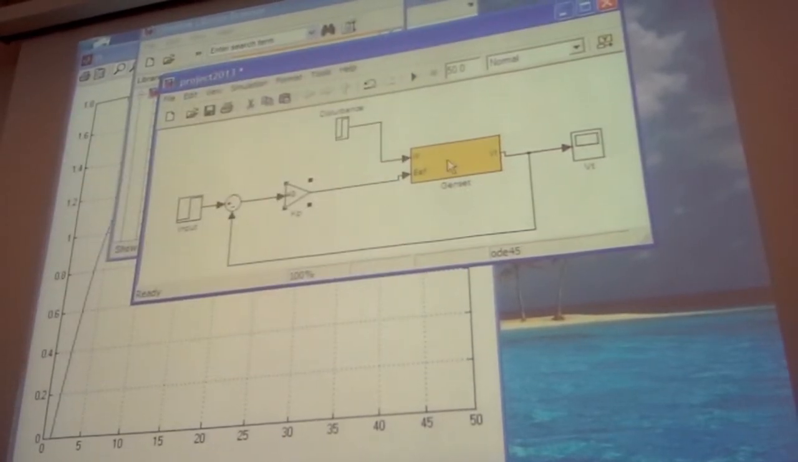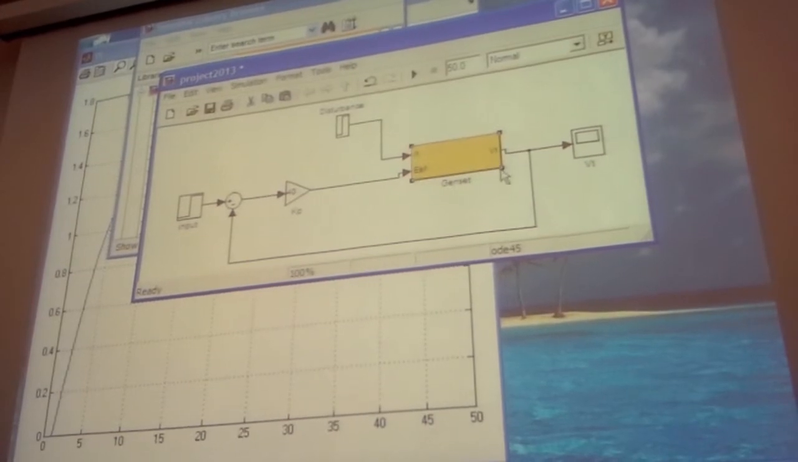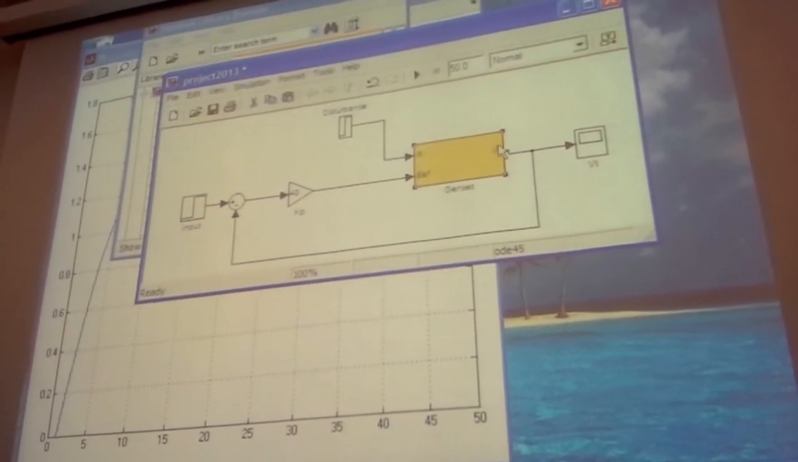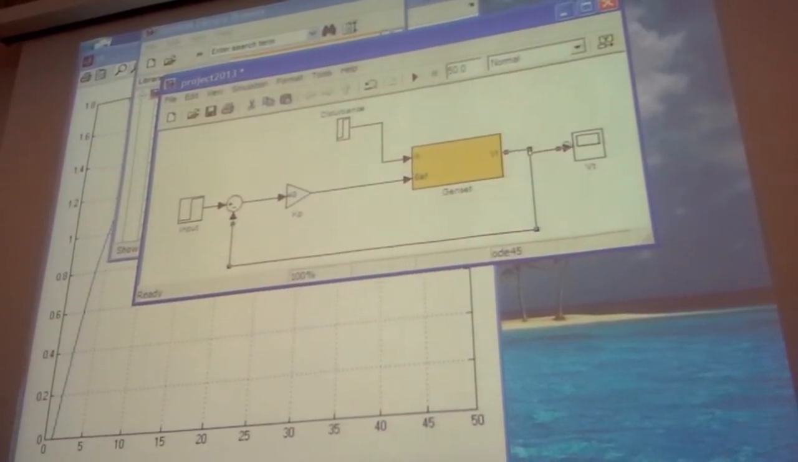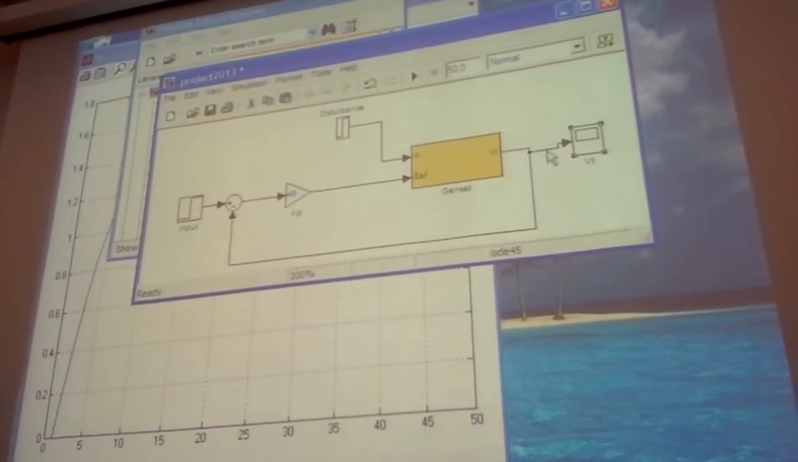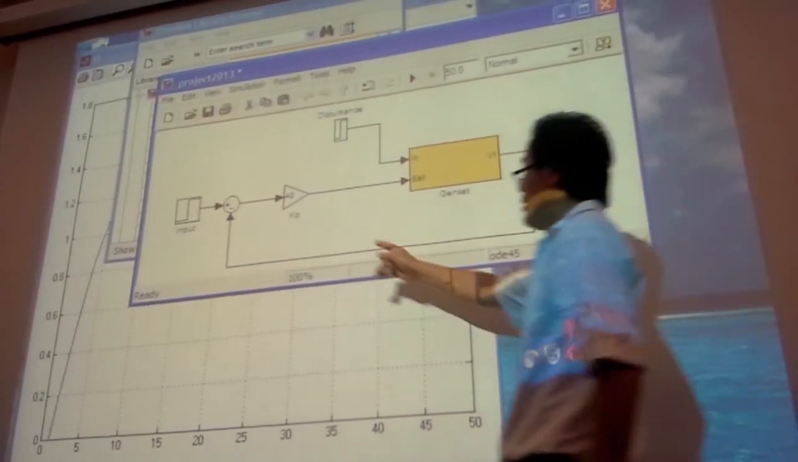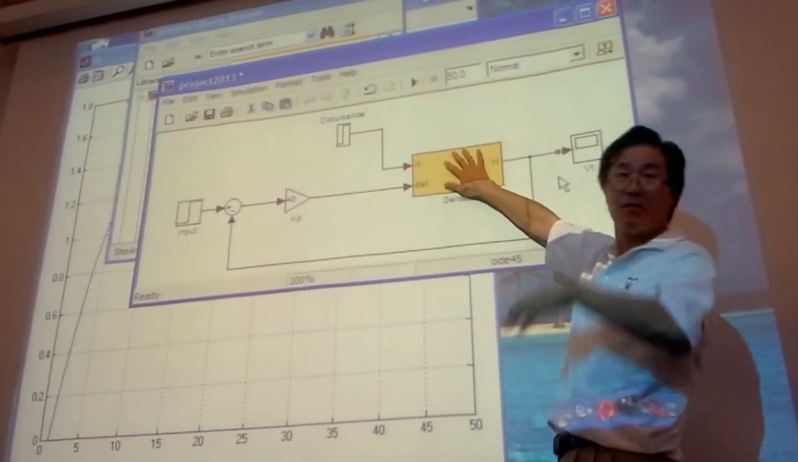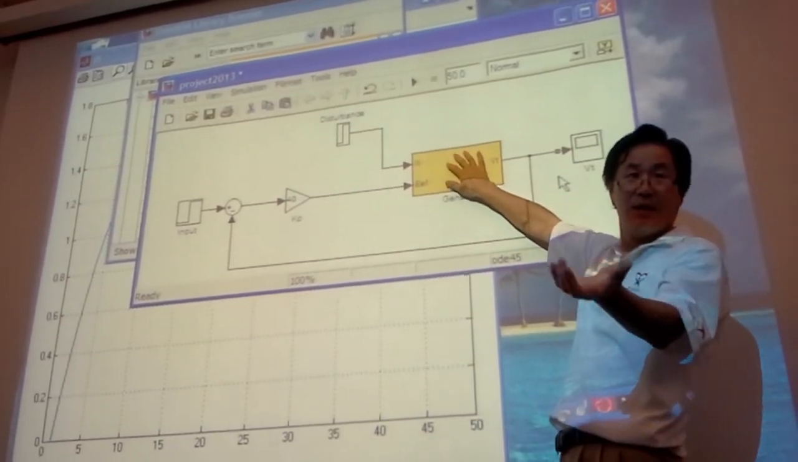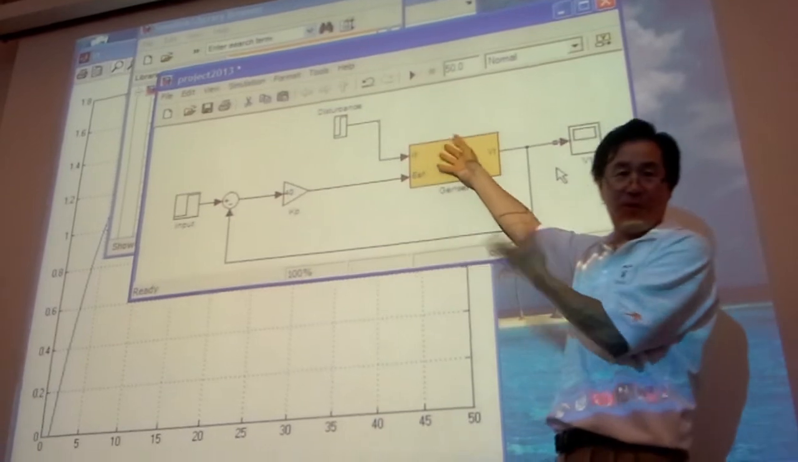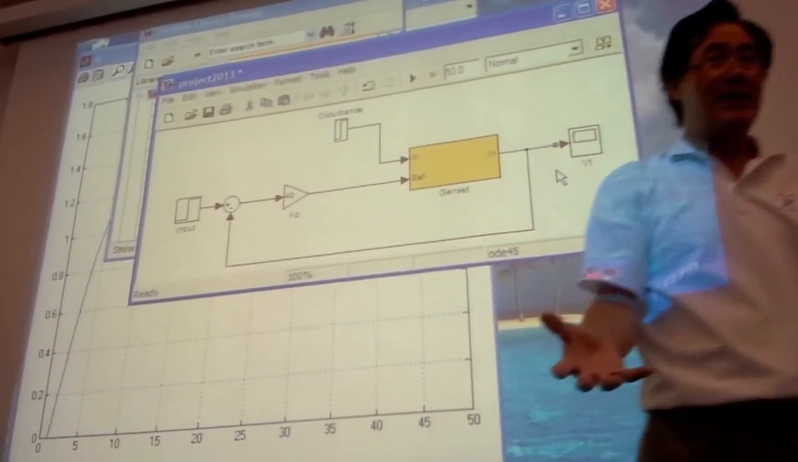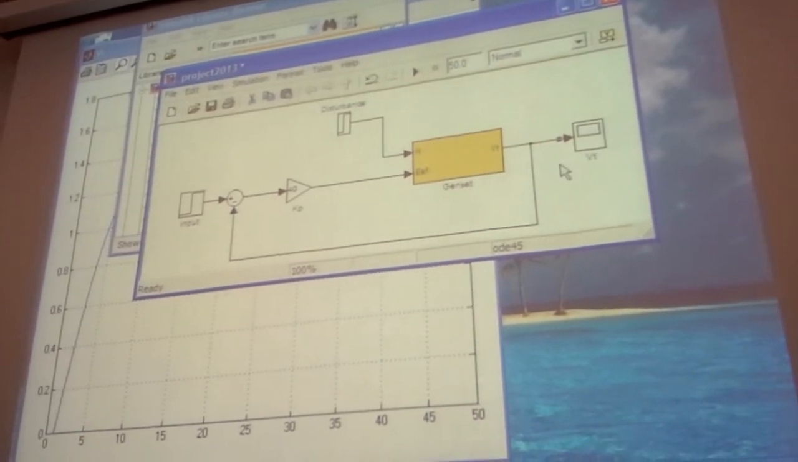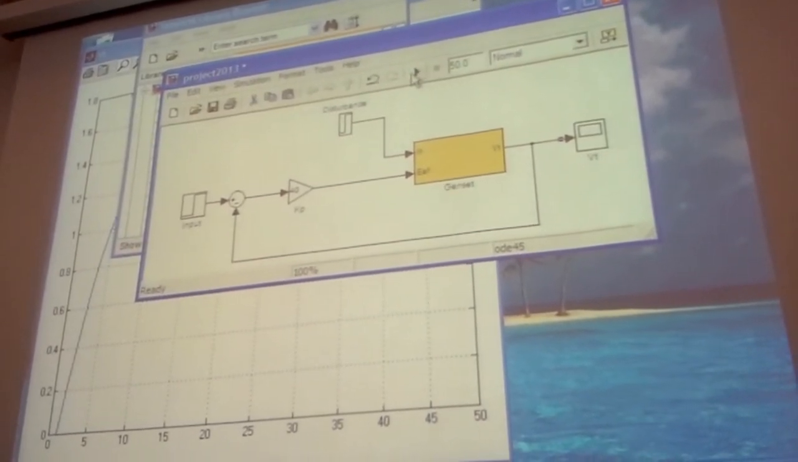Now, I told you before, if Kp is increased, effectively your time constant, effective time constant will change, right? So how much? If it's a 2, your effective time constant is twice as fast. 10, 10 times faster. 40, 40 times faster. Okay?